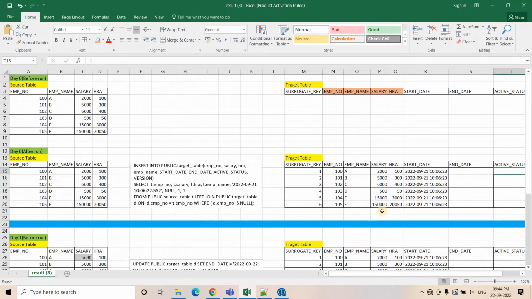Now the question comes, how can we do this? The logic is very simple, like our SCD Type 1 insert only.